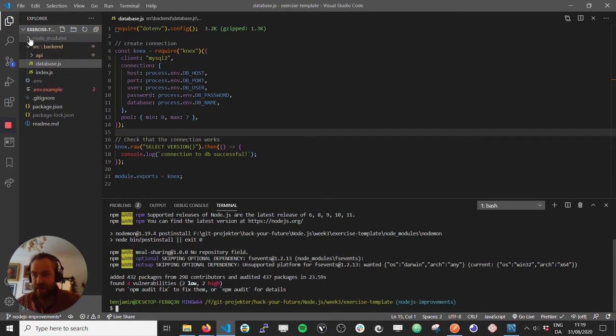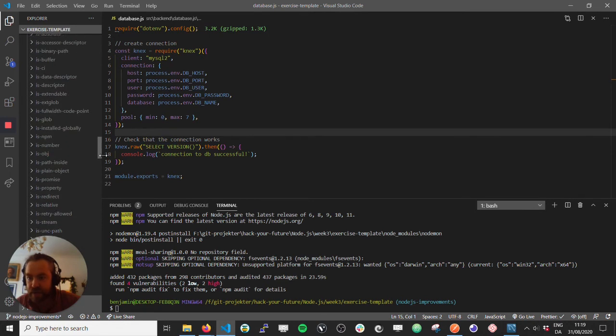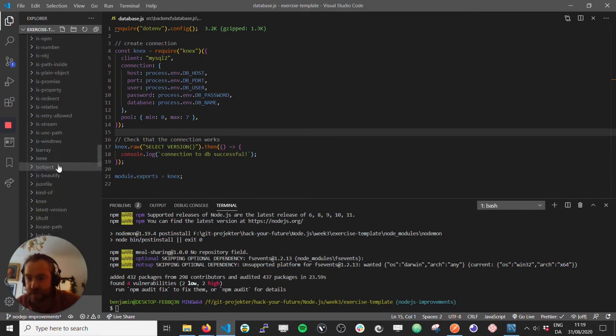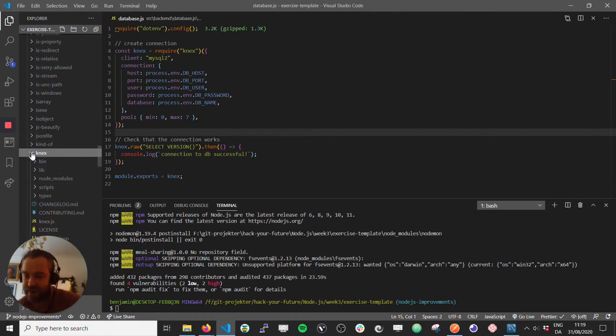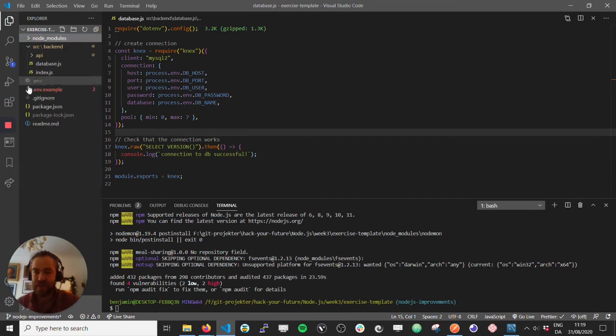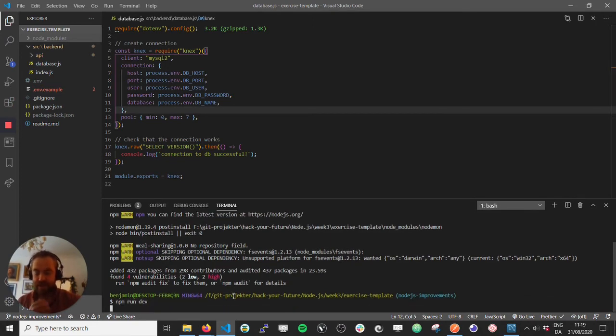Yes, now we have a node modules folder, and we could even go to here, so Knex. This is where all the files are stored for the Knex library. Not that it matters too much. But let's try and say npm run dev and see if this works.